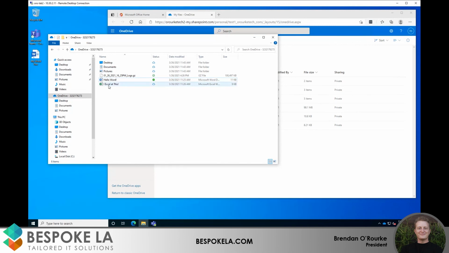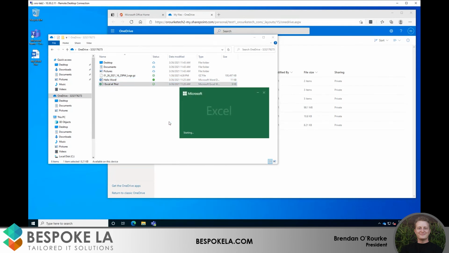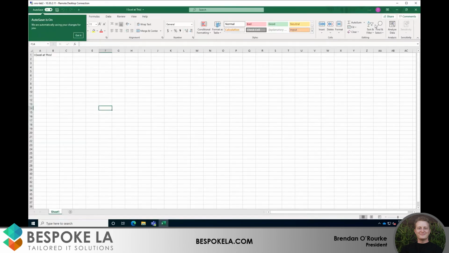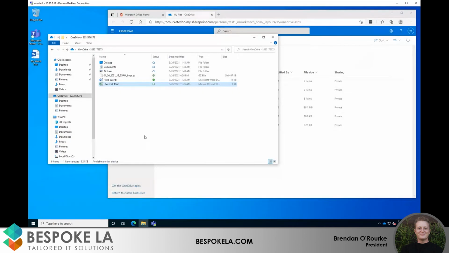The same thing will happen if you double-click a file that is not on the computer and is only in the cloud. It's going to download that file first, and then it's going to open in the program on the computer that's associated with that file. Now you can see that all these files that used to be a blue cloud that I opened are now green checkboxes.